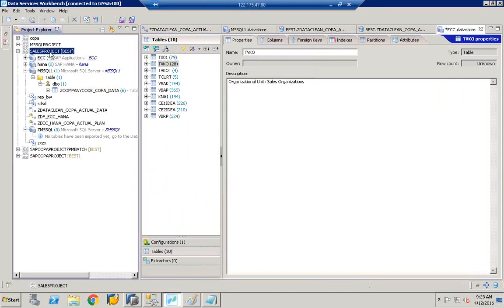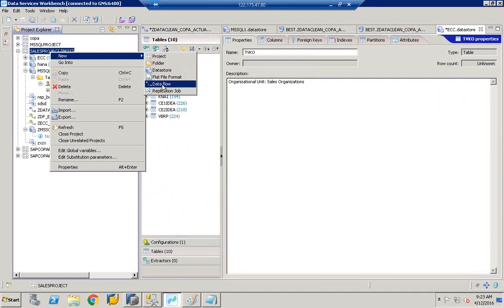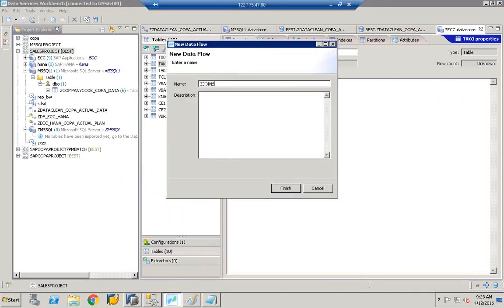So I would like to create a join. Right click on the project, new, create a data flow. So I want to join sales order table and bill table and get net value for both orders and bills. So basically both on sales orders and billing, I would like to view my net value. I'll click finish.